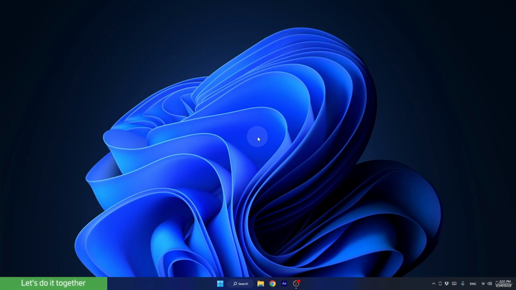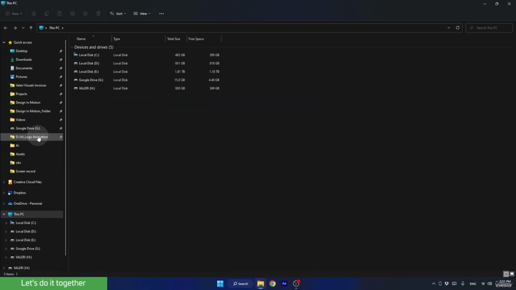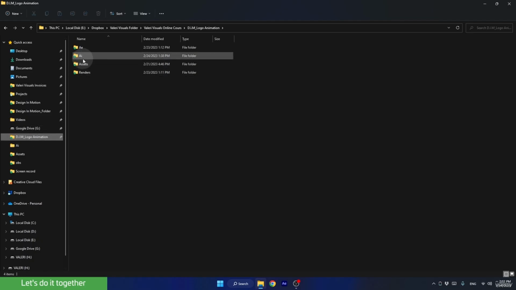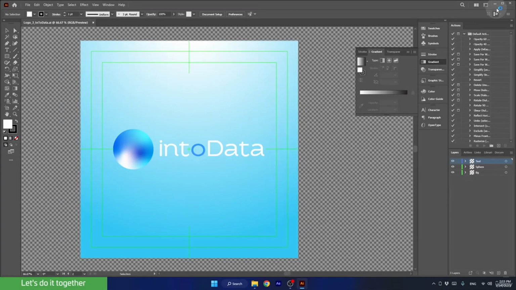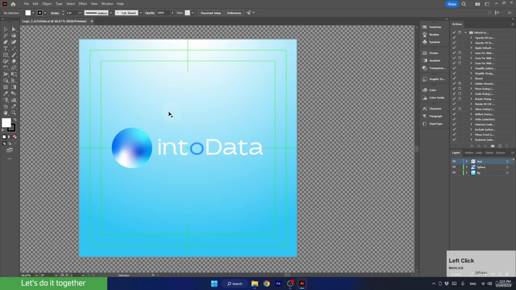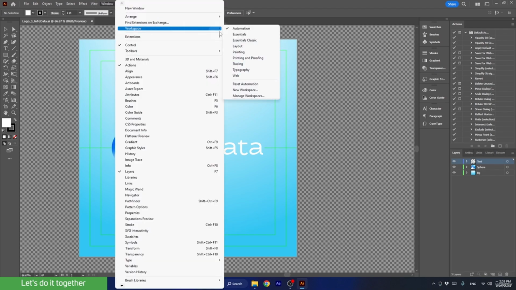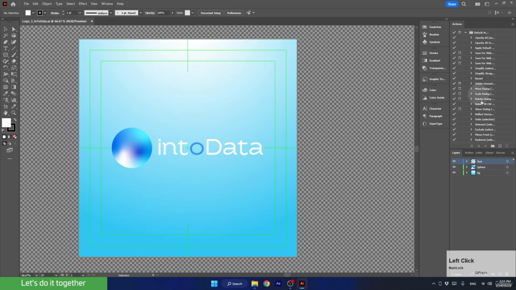Alright, so let's start with the lesson. I hope you're ready for this because this lesson is going to be super interesting. So, as always, let's start the lesson by taking a look at how the logo was made in Illustrator. For this, let's open the main folder we created for the course and enter the AI folder. Now let's open the third logo design. To see the same panel arrangement, let's go to Window, Workspace, and select Automation.